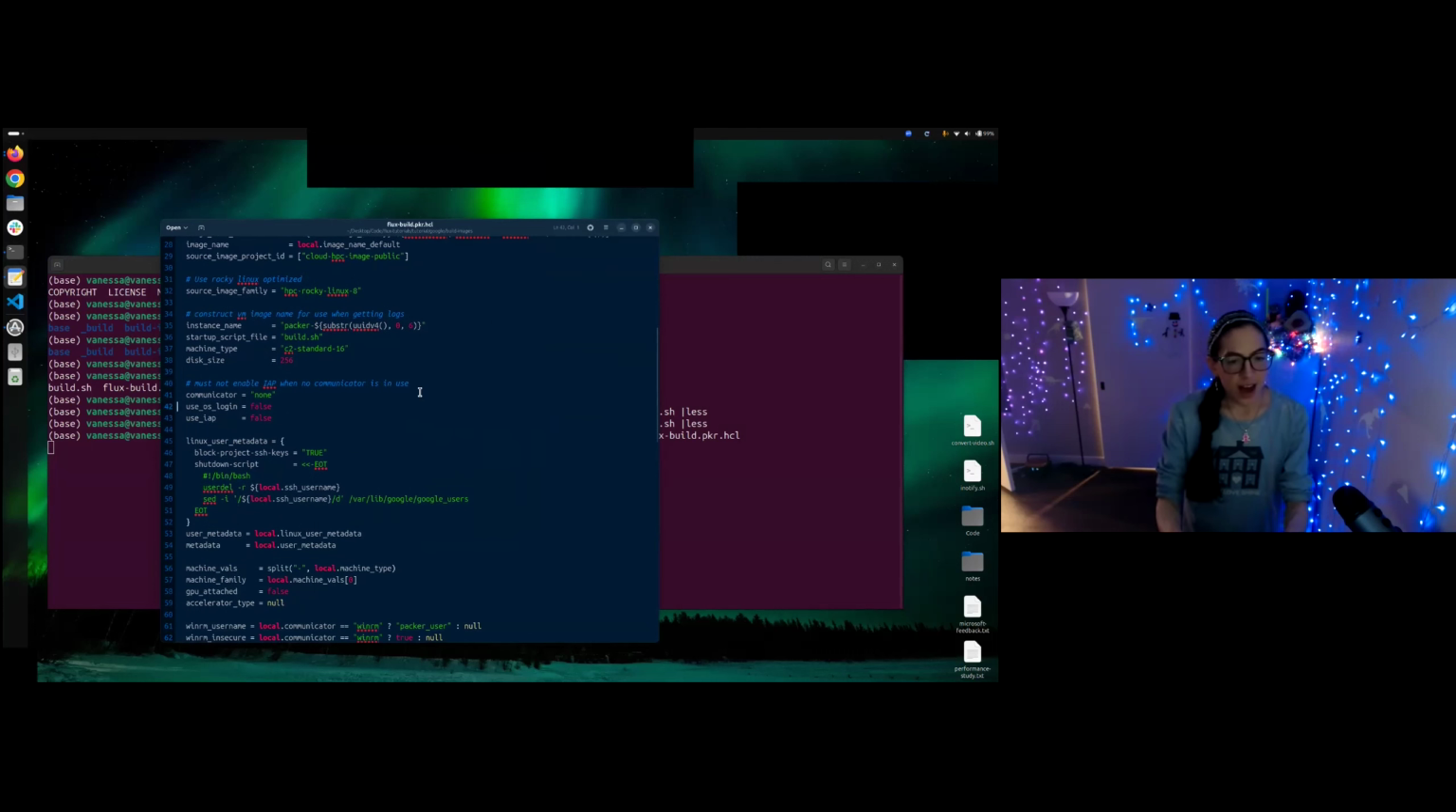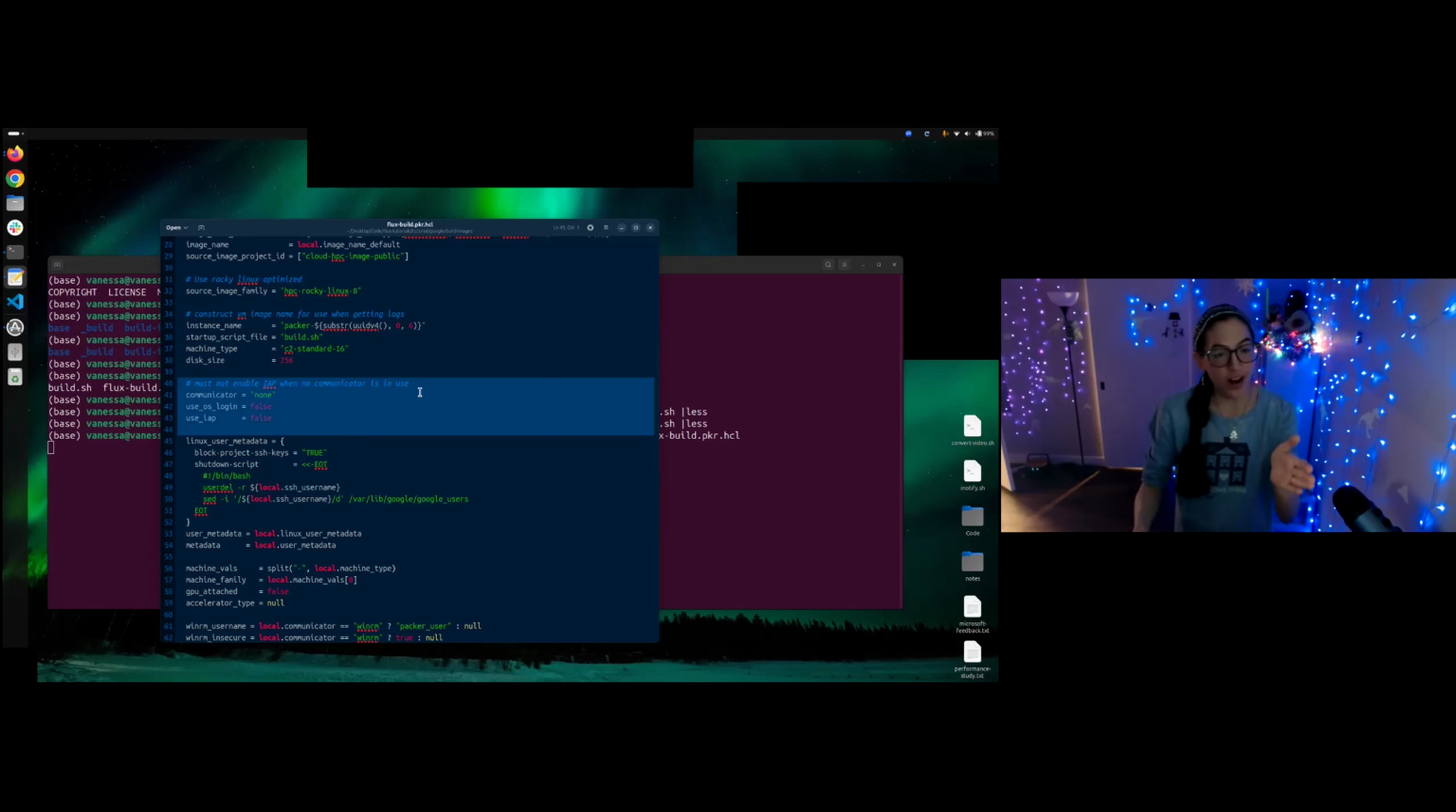Now, this right here took me a really long time to figure out because there's something called a communicator, and this is basically how you communicate with your builder on your cloud or wherever it happens to be running. I had assumed that I needed SSH or one of the standard communicators. I actually don't. The answer was actually to use none, and when I did that, that's when it worked.